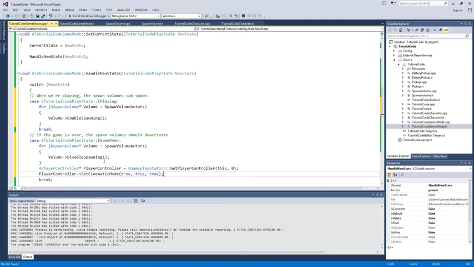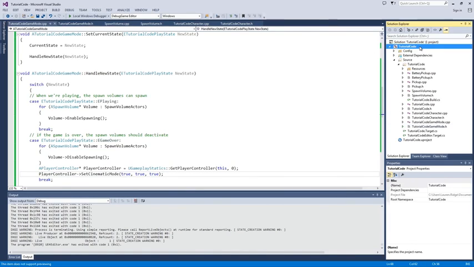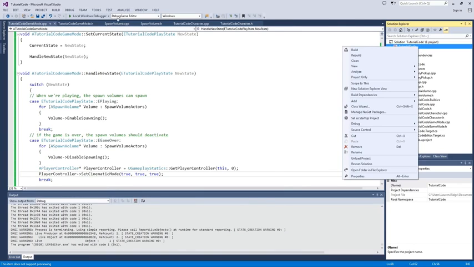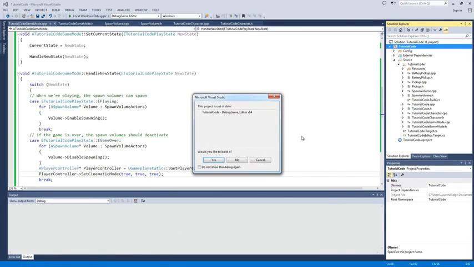So let's compile and test it out. We'll save this and right-click here on the project and make sure we're still in Debug Game Editor in case I have to come back here and debug my code. Go to Debug, Start New Instance, and Build.